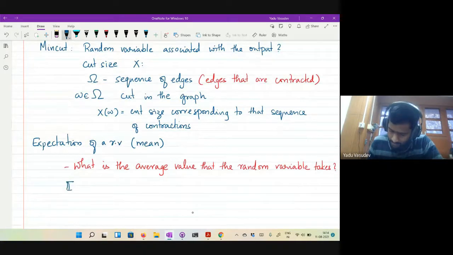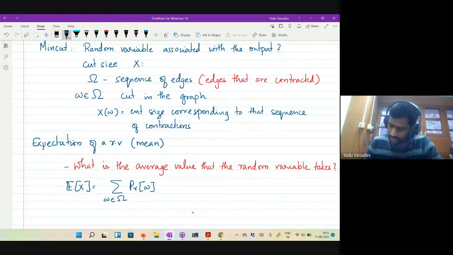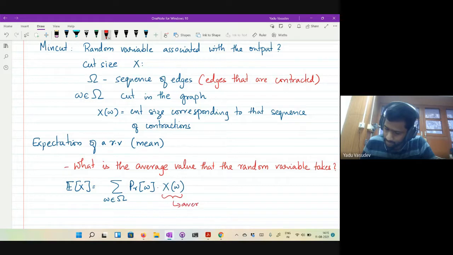So the expectation of a random variable x is nothing but the summation over the probability that an outcome omega of capital Omega comes, times the value of the random variable, right? So it's basically an average of these quantities, weighted by the probability.